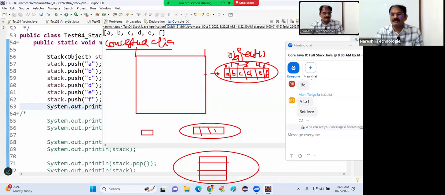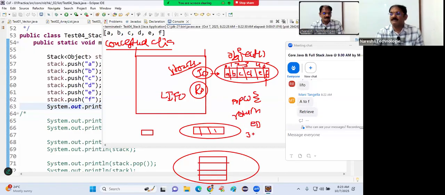Tell me, what is this order? LIFO order or insertion order? The storing order is insertion. But you want the retrieving order to be last in, first out. That means whenever you call the pop method, the logic of the pop method is what? Return the last object. How can you go to the last object? The array name is elementData, right? elementData of.